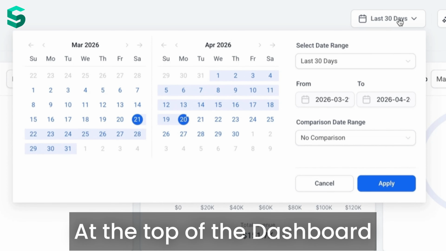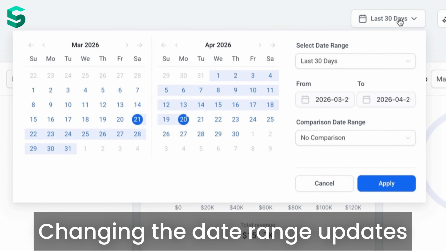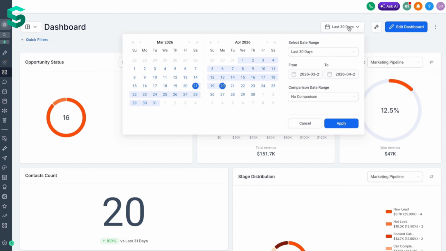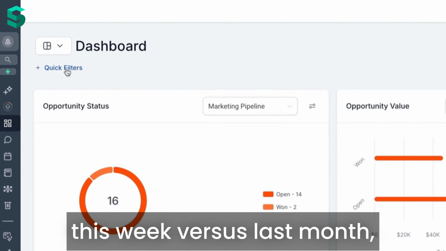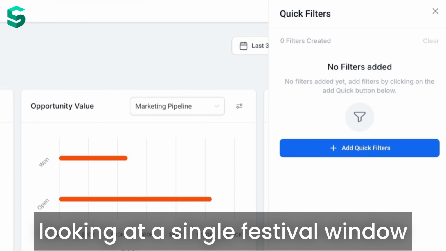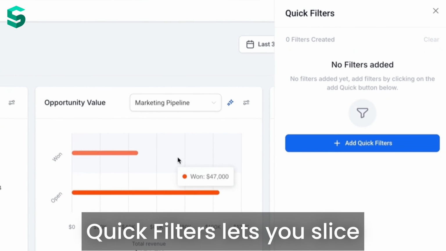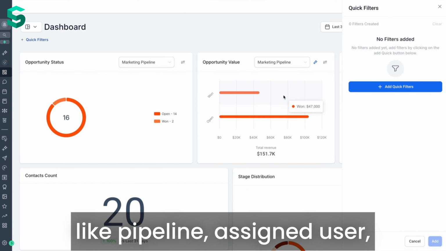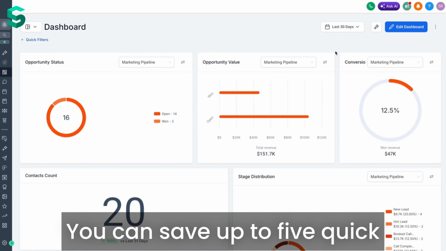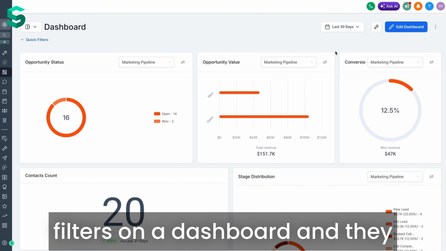At the top of the dashboard is a date range picker. Changing the date range updates every widget on the dashboard to reflect that time period. This can be useful for comparing this week versus last month, pulling a quarterly view, or looking at a single festival window. For more targeted analysis, Quick Filters lets you slice the data further by things like pipeline, assigned user, venue, or contact tag. You can save up to 5 quick filters on a dashboard and they stay in place until you clear them.